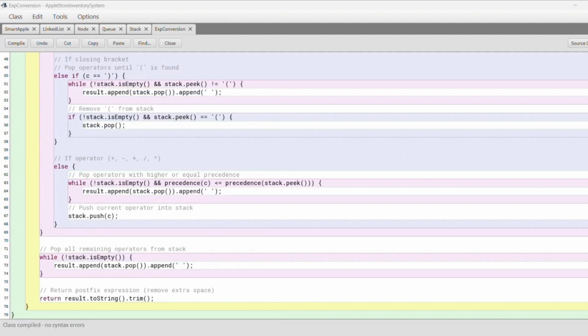If the character is an operator such as plus, minus, star, division or power, the program will compare its precedence with the operator at the top of the stack. Operators with higher or equal precedence are popped from the stack and added to the result. The current operator is then pushed onto the stack.